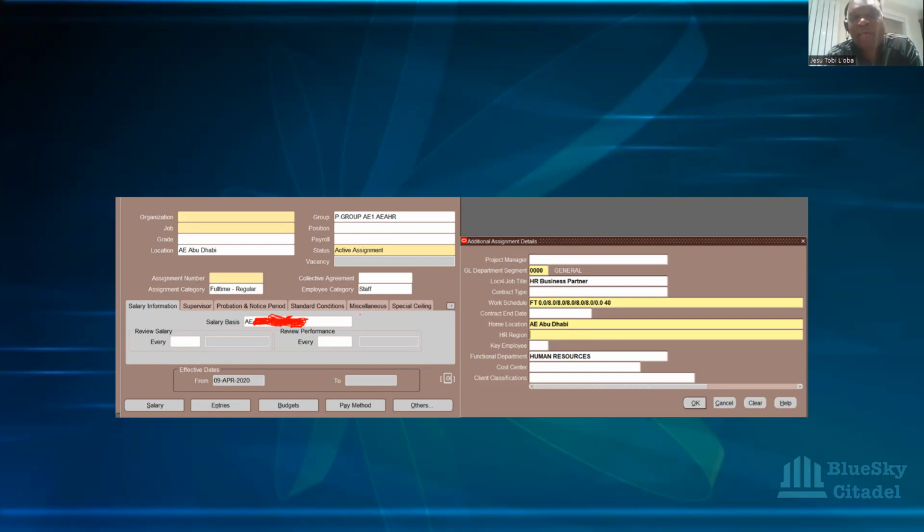The status, active assignment, means they are active in the system. If they're terminated, that status will say terminated. If they're suspended, that status will say suspended. So you can add as much information in this field.